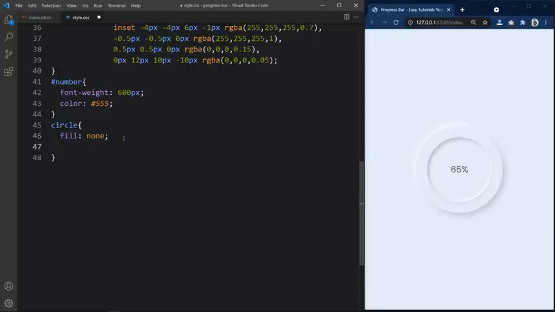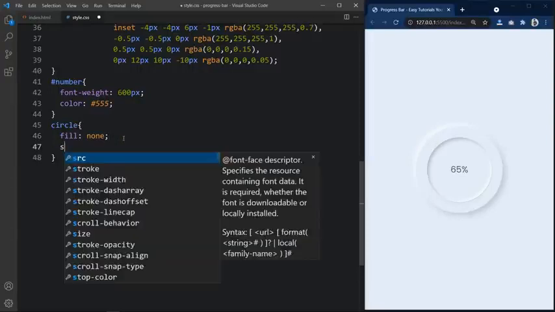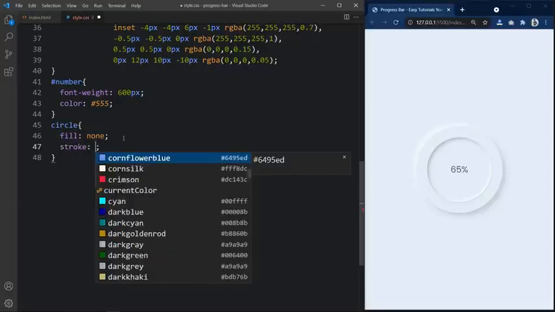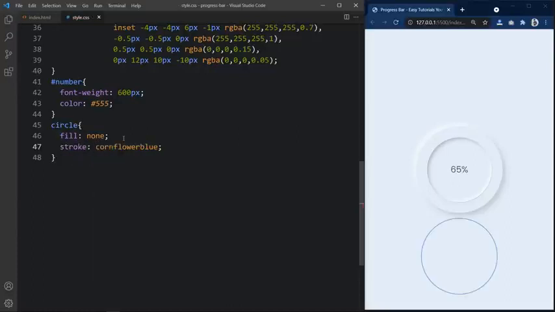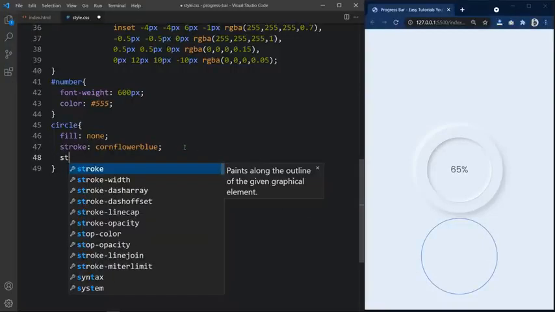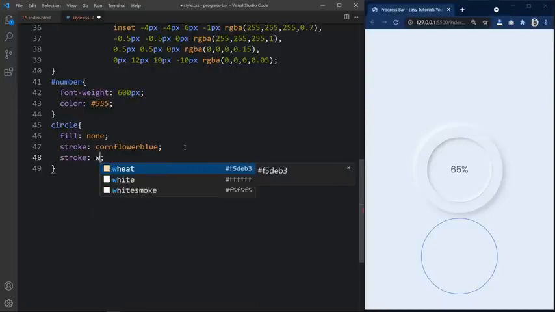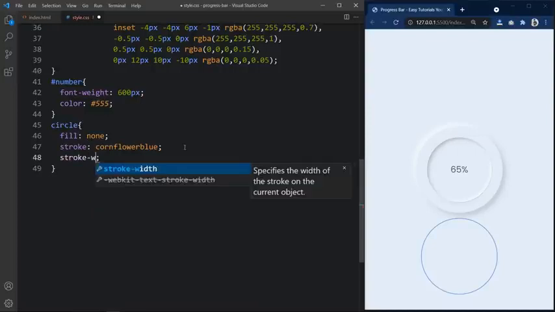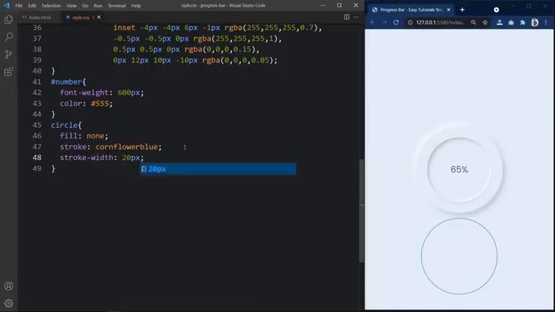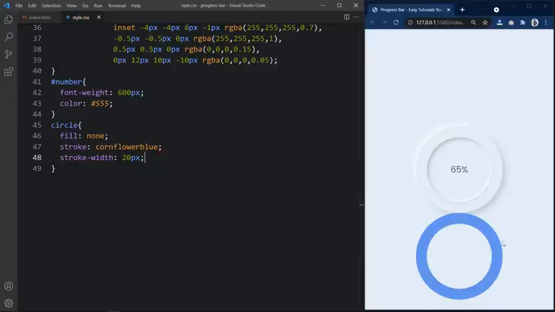Now we will add stroke. Let's add stroke, this color. Now you can see this color of a stroke. Now we will add stroke width 20. Now you can see changes in this circular stroke. Right now it is a single color.